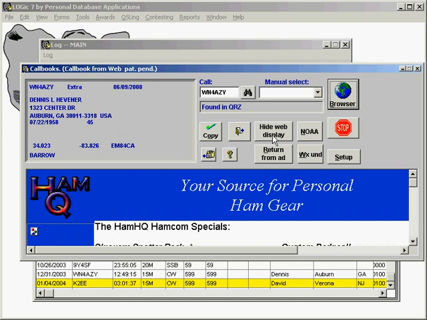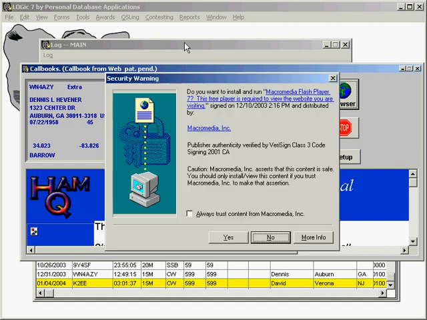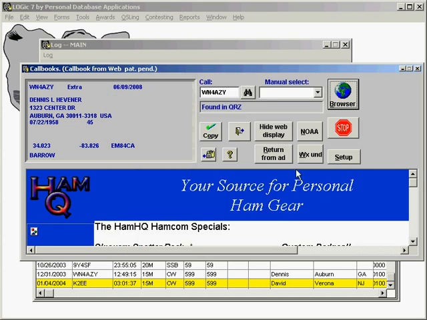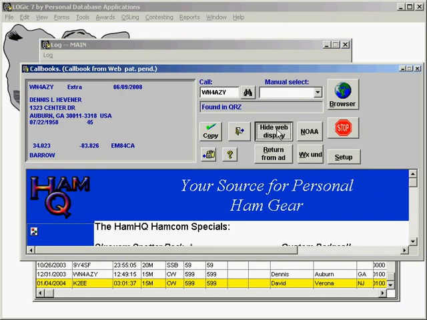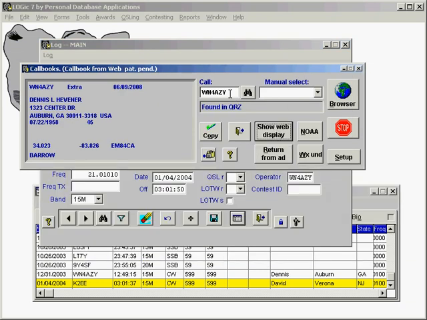Let me point out one thing about commercial displays. No, I don't want to run a flash player. Okay. Okay, I hide the web display. Let me look up somebody else on QRZ.